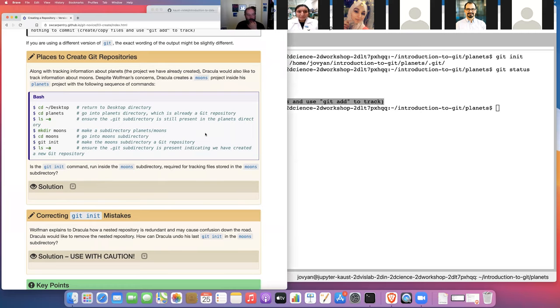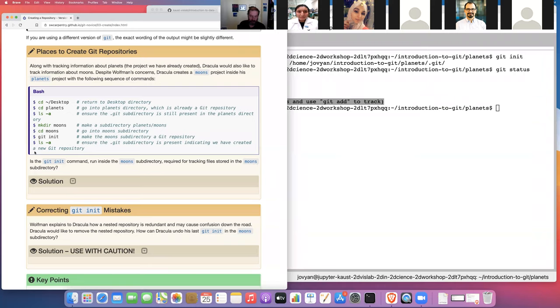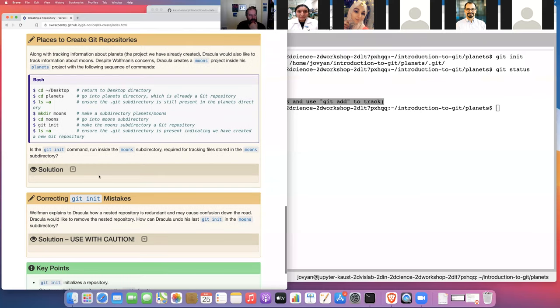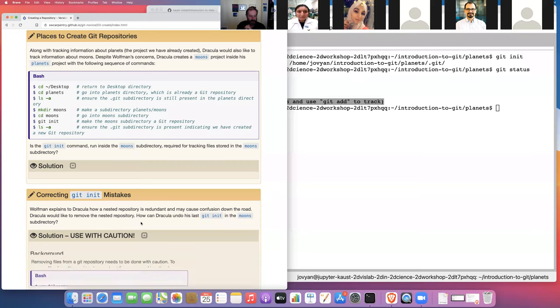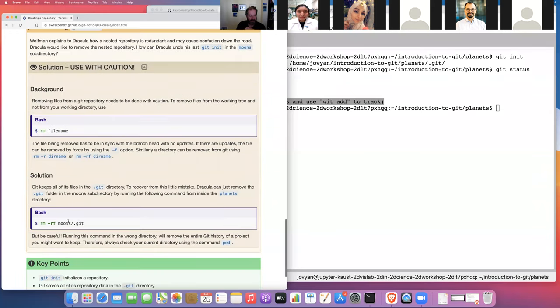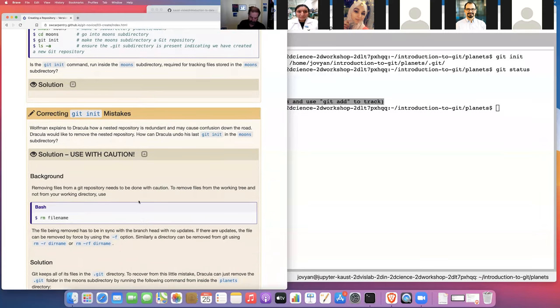So there are a couple exercises here, and I will set a timer for a few minutes. So if you could just take a look at places to create Git repositories, and have a think about that, and then we'll talk about the solution to this. And then we actually covered this second exercise already about how to remove Git repositories. You can have a look at this solution, which is recursively removing the .git directory. Okay, so I'll set a little timer.